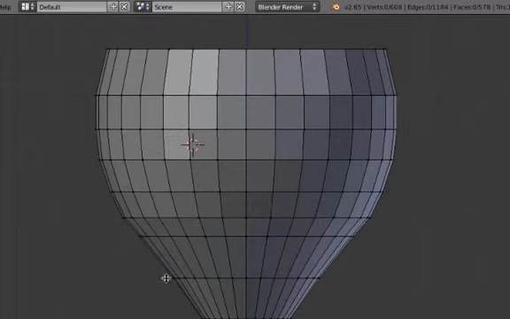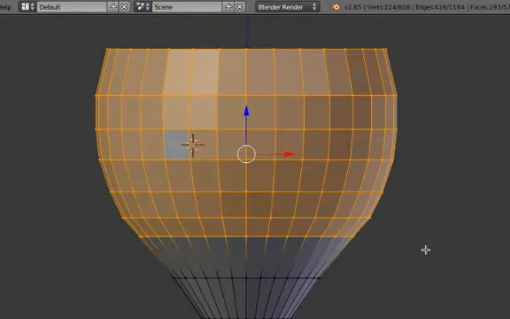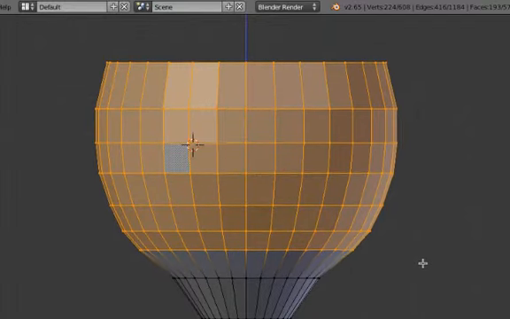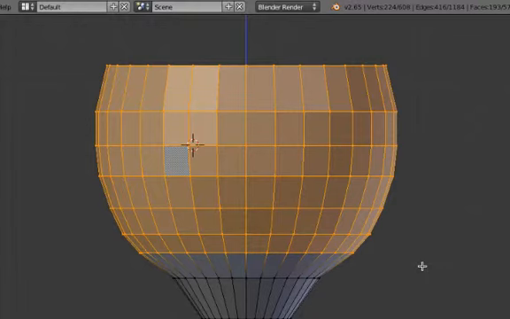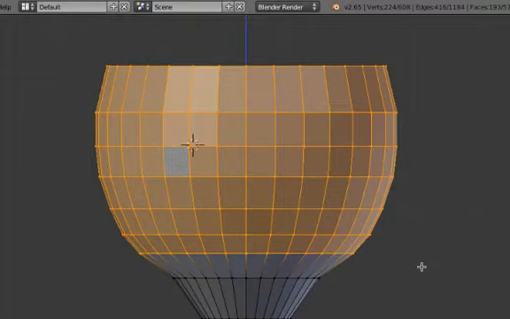Make sure you're on the points again, and I'll do a B. And I'm going to bring this down a little bit. I'll go GZ and kind of shorten this. You see I'm shortening this a little bit. Now the glass is getting a little odd shape, so I may want to pull some of these points out.